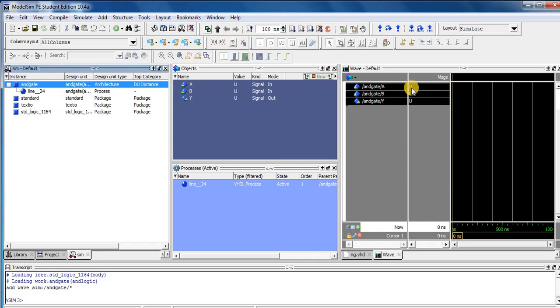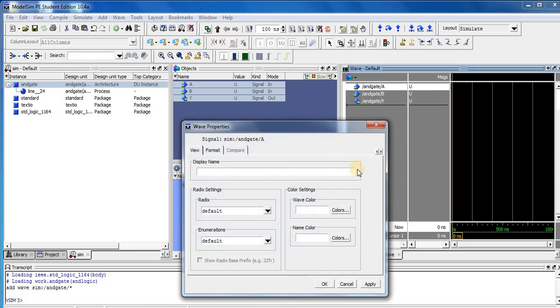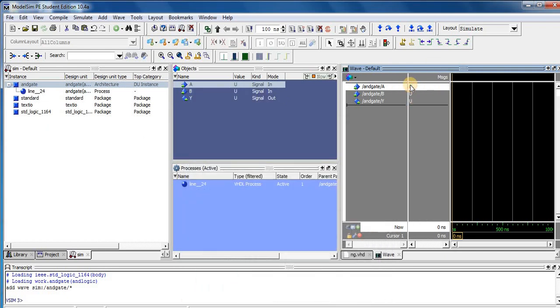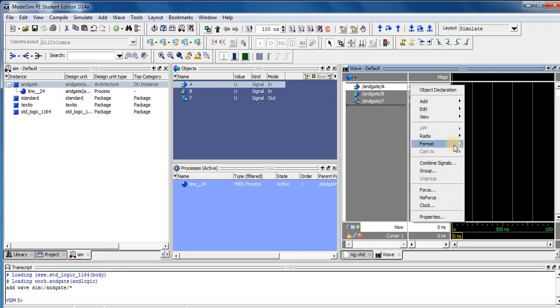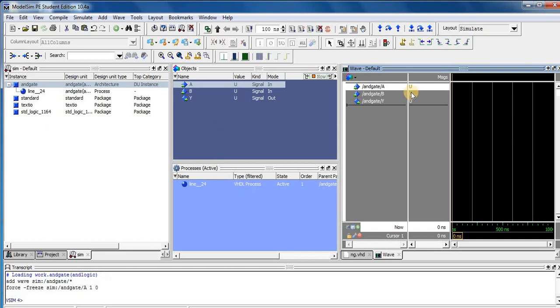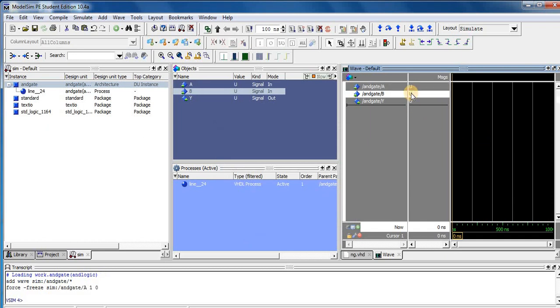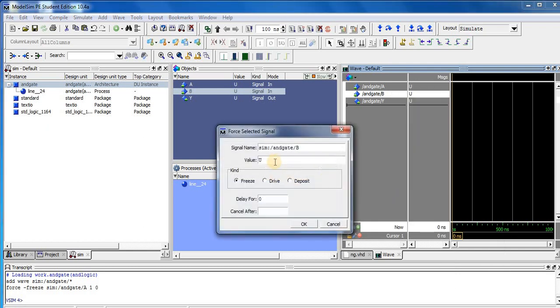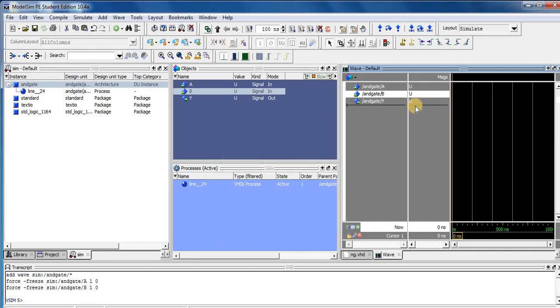For our input A, right click here to change the value of input A. Go to force, the value of A is 1. So press OK. Now the same with B. Right click here, force, the value is 1. Press OK.